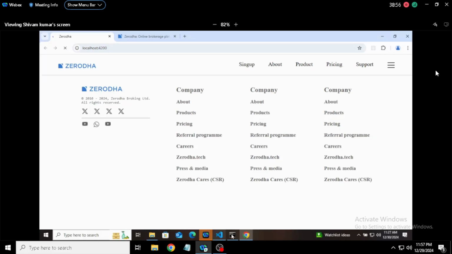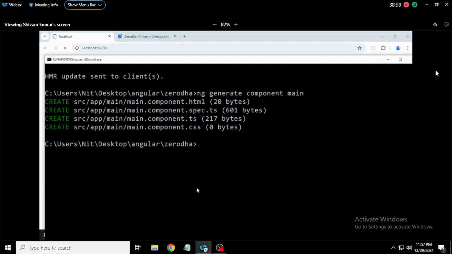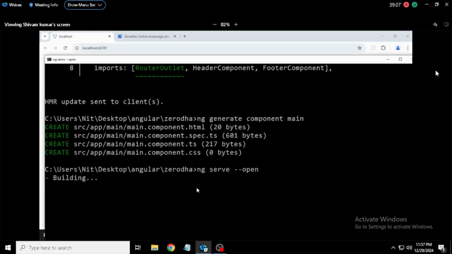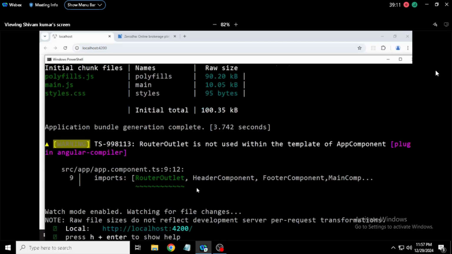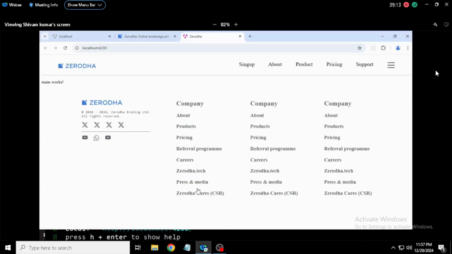Okay, so we have closed the terminal. We need to run it again. So I will say ng serve --open. See, sometimes I am writing ng serve --open -o. Both do the same thing. Okay. So it is working. And you can check it is coming here that main works, because this is the default text that will come whenever you are generating a new component.